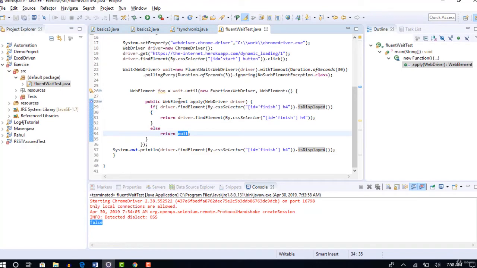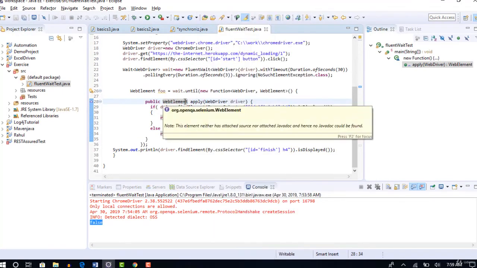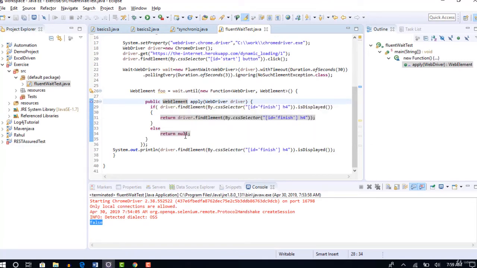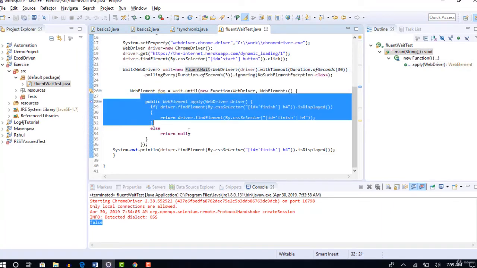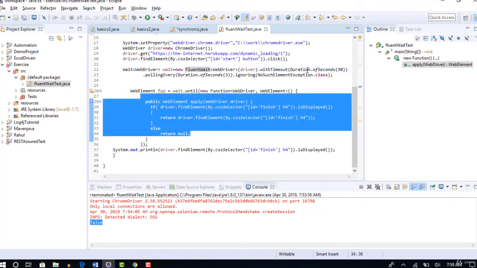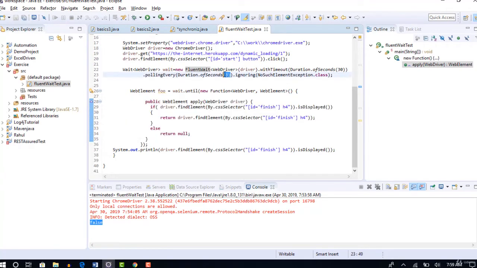Then it will return null. When it is trying to return null, this apply method is expecting return type of web element, but it got null. So method failed. Fluent wait thought that something is wrong. So that means object is not yet found. I have to wait and poll again after 3 seconds. And after 3 seconds, it will poll again.